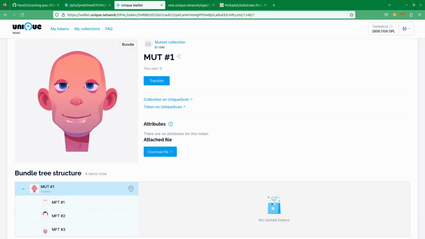The creation script pointed the image property of the main NFT to the IPFS. But right now, if we pick it in the wallet and you can see this is collection 1340 and the main parent token, this is just the base image. Not very exciting, right? But what if we could transform this base image into something dynamic?